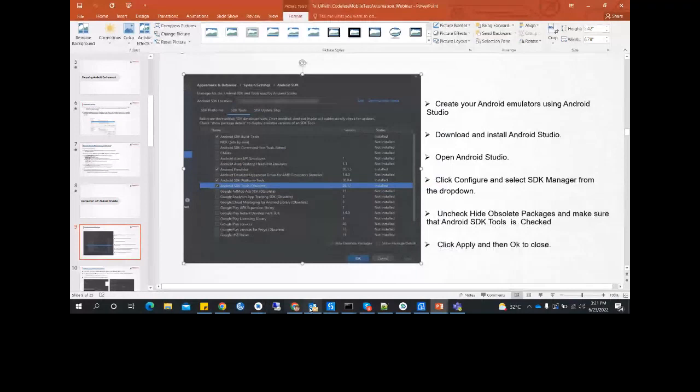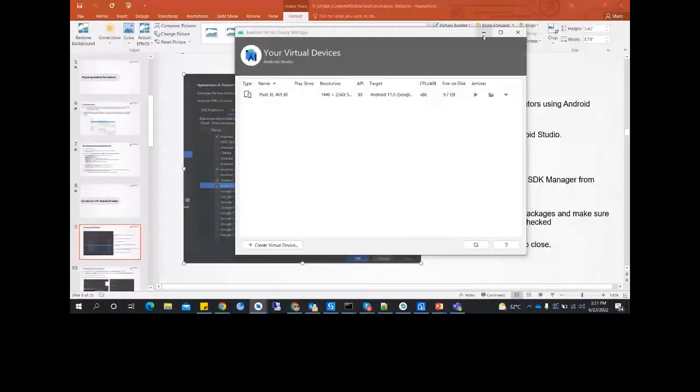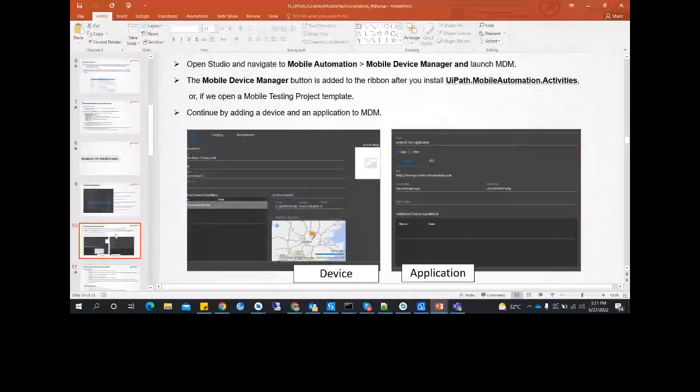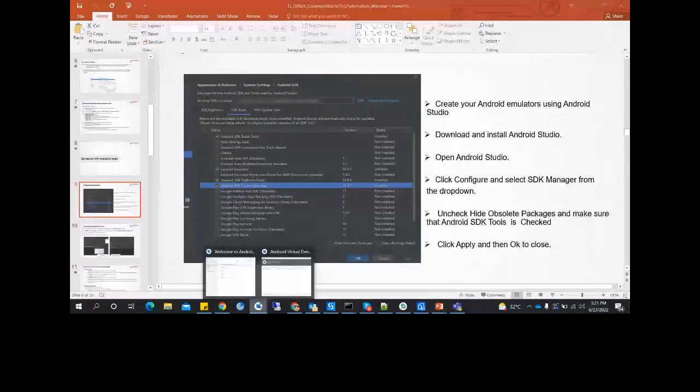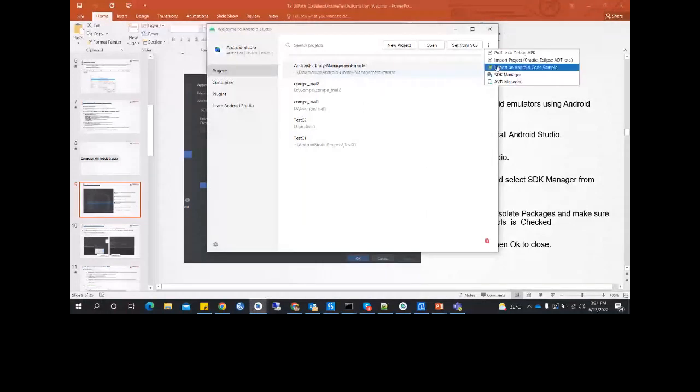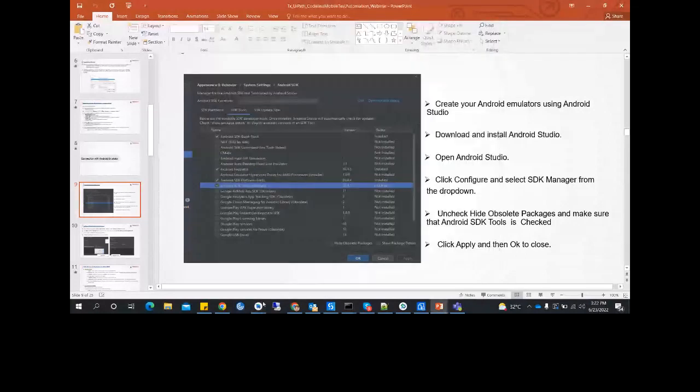Once that is done, you need to go to your AVD manager. Let me just go there. Your AVD manager. Let it open. Just give some time. Okay, so it was already open.